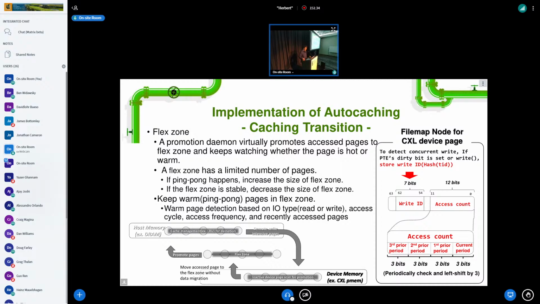In order to realize this, the FlexZone has a limited number of pages. For example, the FlexZone has a threshold of 10, and if the number of pages increases over 10, then the difference will be promoted to the host memory. But the page can ping-pong, right? So it can be demoted again. If it is demoted again, then we detect that ping-pong happens. In that case, we increase the FlexZone and keep more pages inside it. But if the FlexZone is very stable, there is no movement anymore.